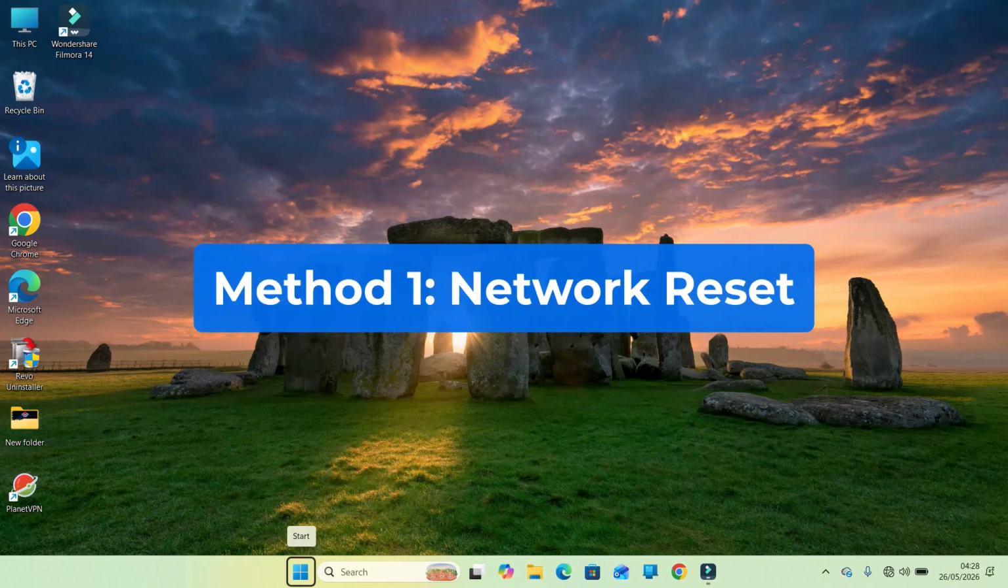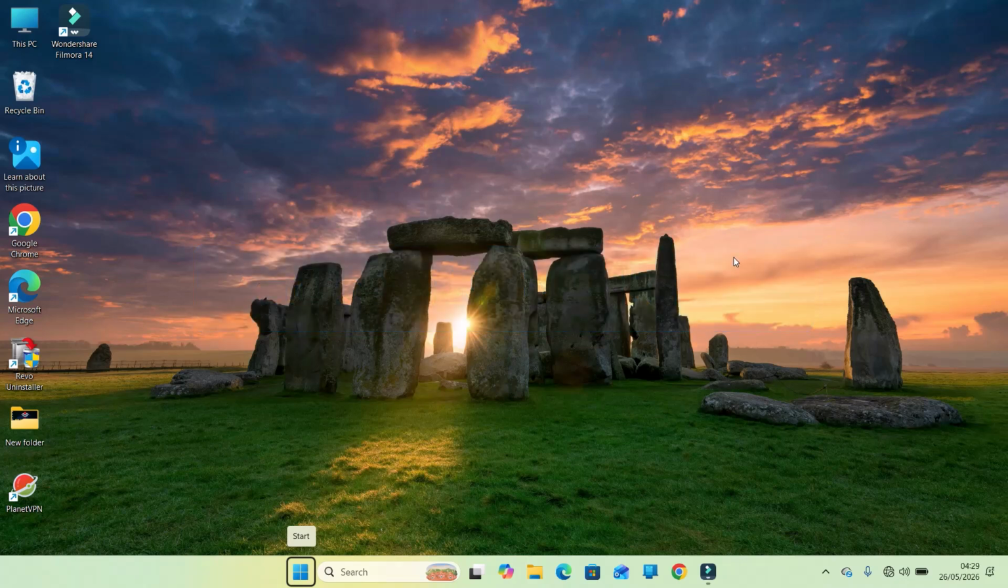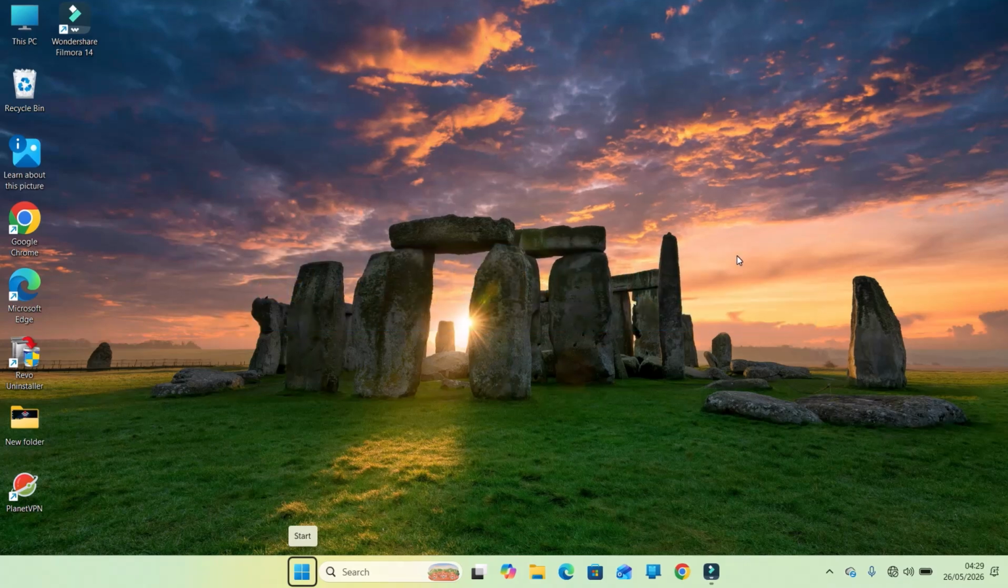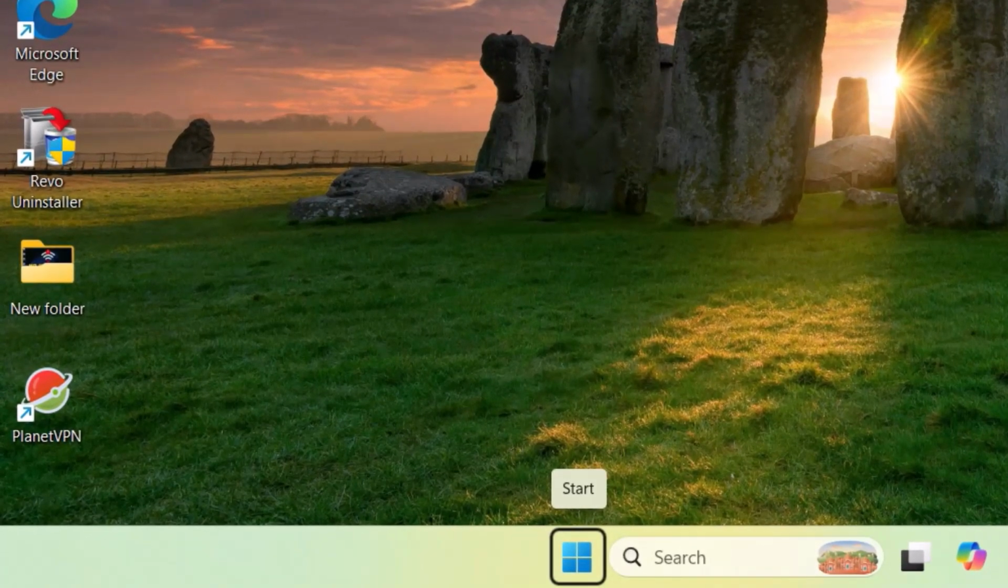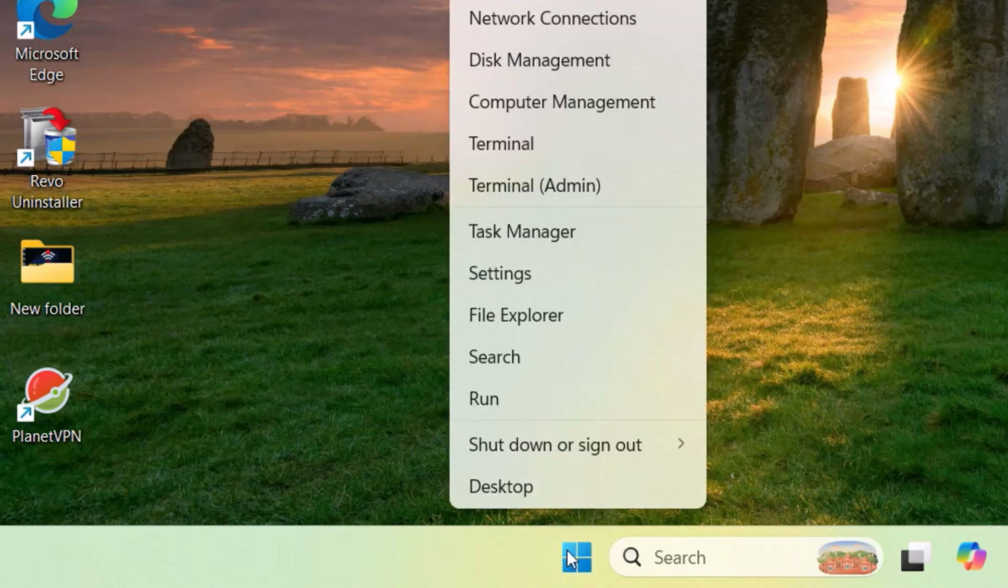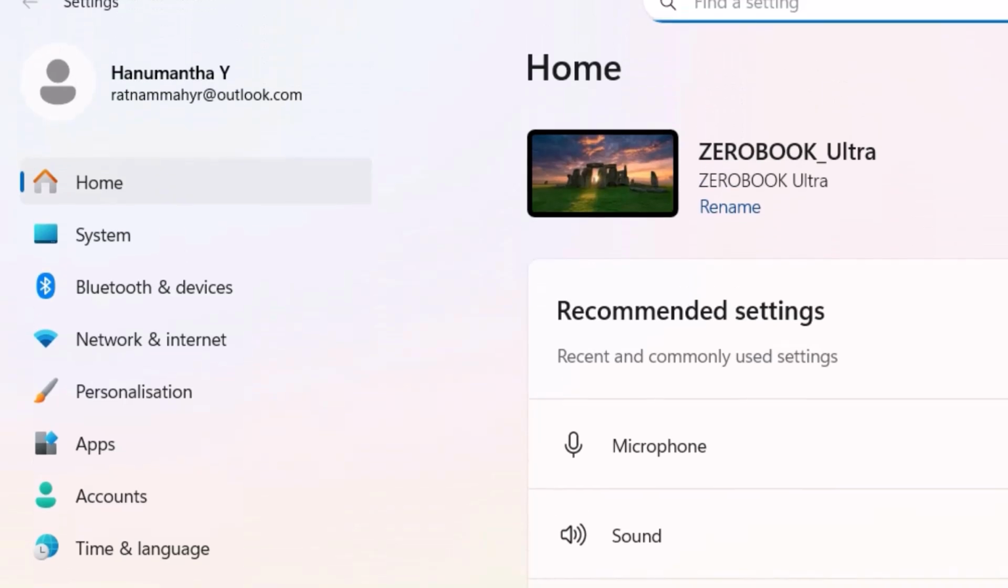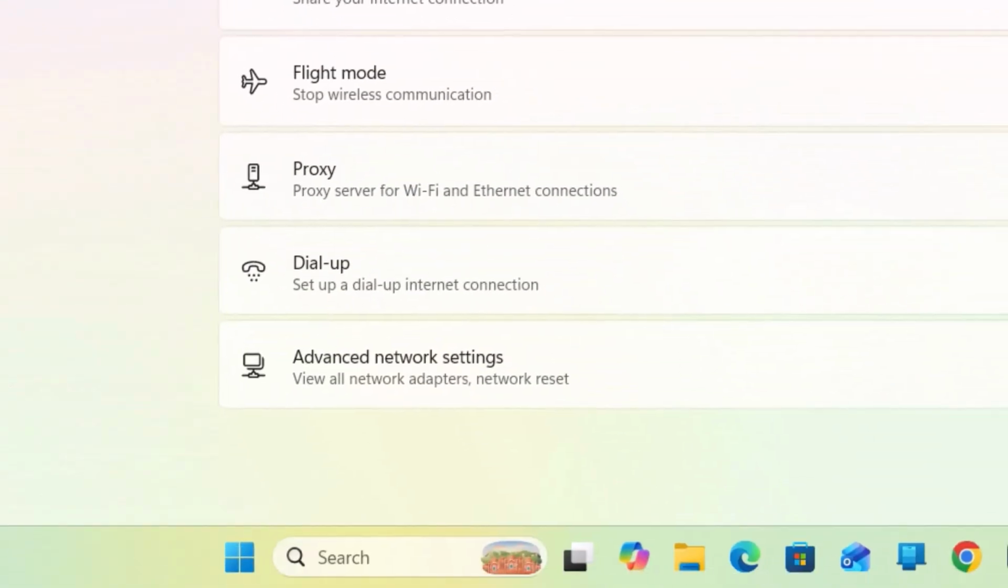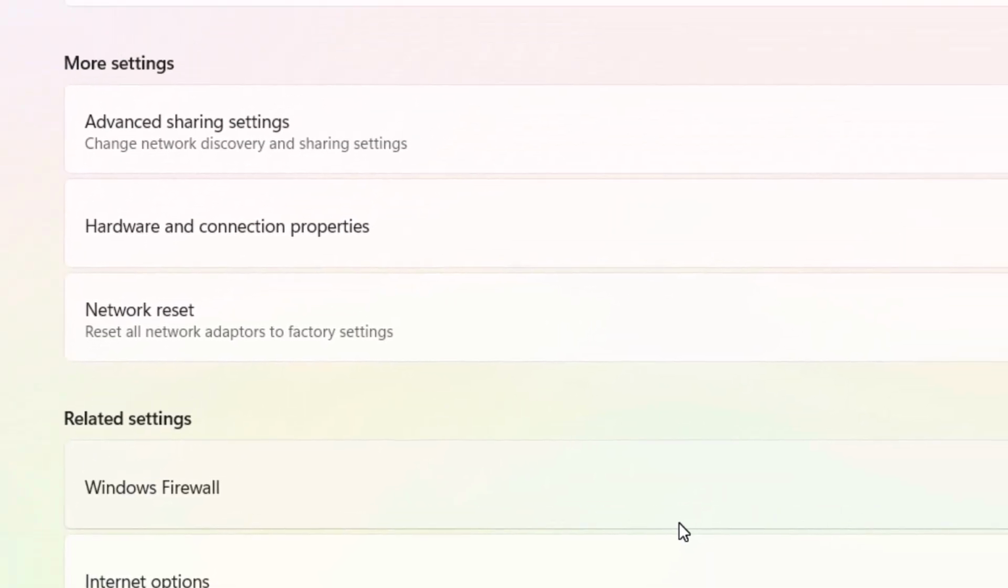Method 1. Network Reset. First, let's try the easiest fix. Look at the bottom right corner of your screen, go down to the taskbar and right click on the start button. Now click on Settings from the menu. Inside Settings, look at the left sidebar and click on Network and Internet. Great. Now scroll down on the right side until Advanced network settings. Click on it once. Here, look under More settings and click on Network reset.